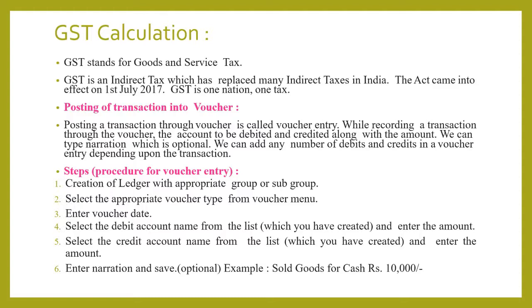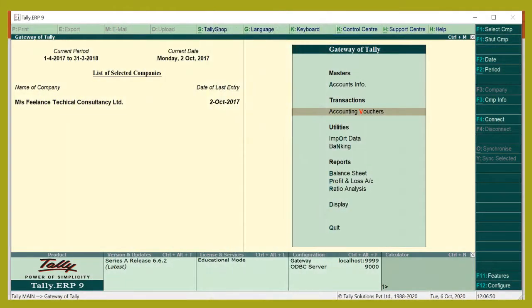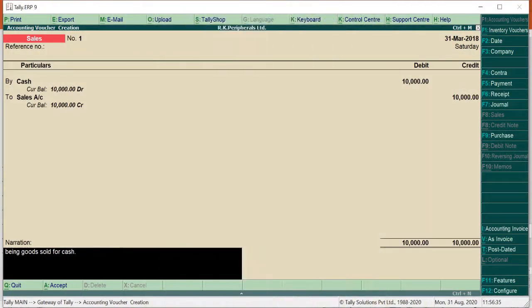For example, now let's see the example: sold goods for cash rupees 10,000. Now on the screen, if you see, you have to go to the accounting vouchers to make the voucher entry. Now after that, you have to select the sales voucher. Now here the sales voucher is given here. If you see here, you can see the sales voucher, that is, the F8 shortcut key is selected.